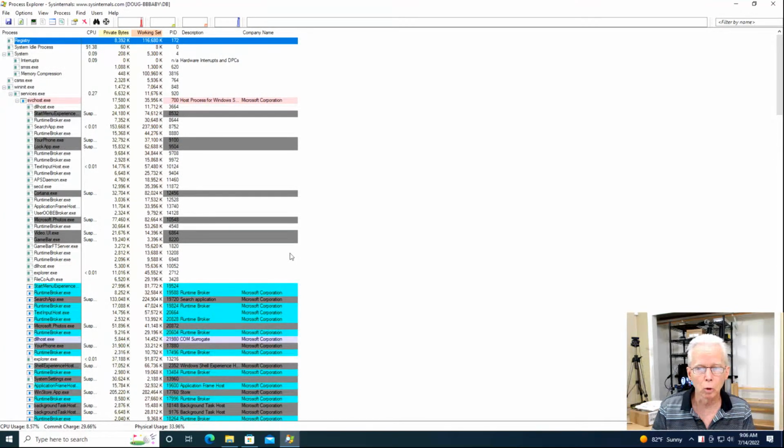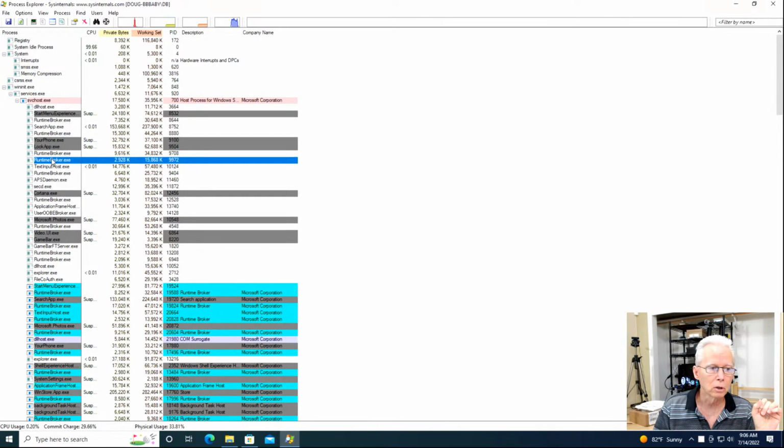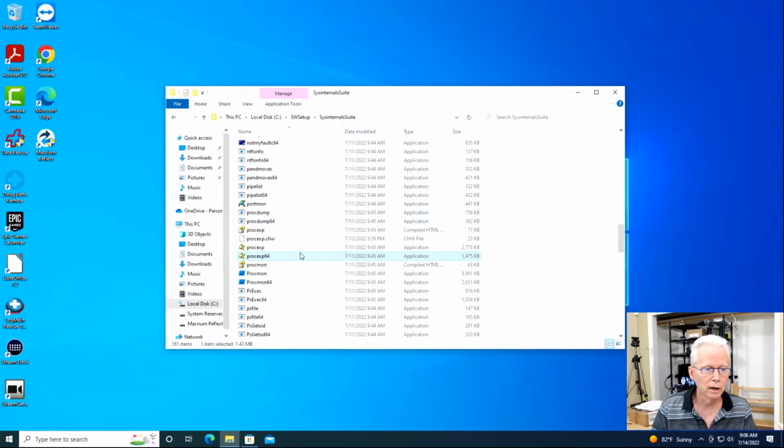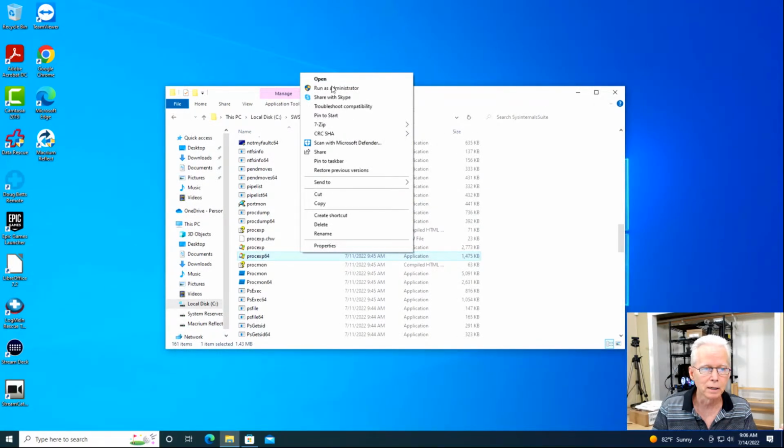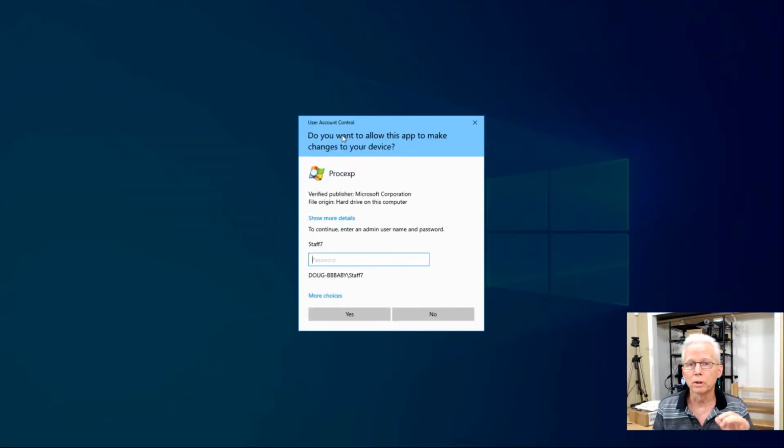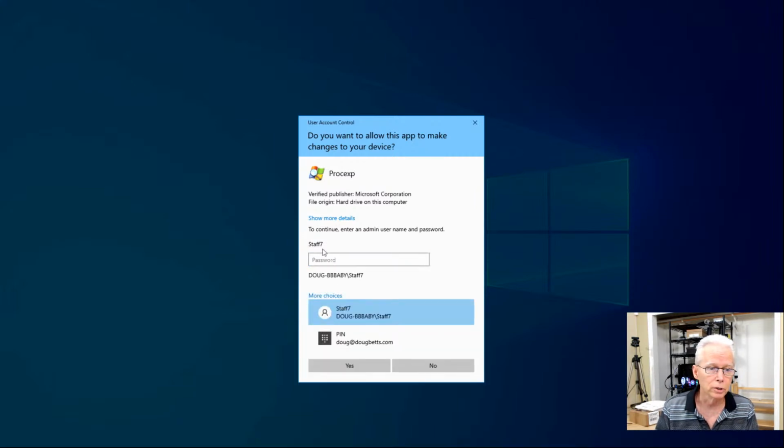It'll launch, it'll open. It's possible that there are some, well, definitely some things you won't be able to do in here without elevating to admin credentials. Now, if I close this and then right click on it and choose run as admin, since it's not currently logged in with an administrator account, I'm going to have to log in here with an administrator account. And I would have to make more choices because Staff 7, I don't think, is an administrator account.